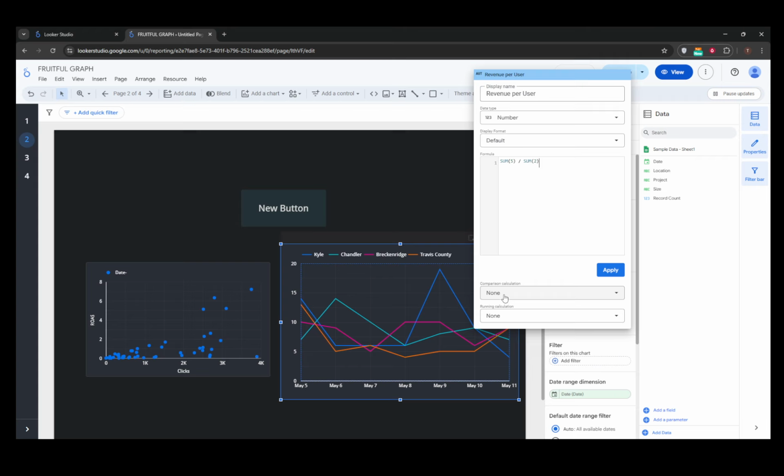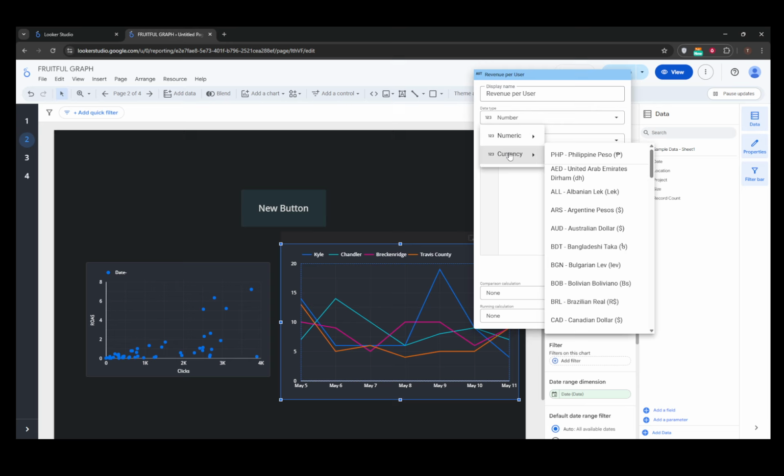Once your formula is set, you'll need to choose the appropriate data type for your metric. Options include number or currency, which help define how your data will be presented. Finally, if you've created the custom field at the data source level, you'll hit Save, but if it's at the chart level, click Apply. And there you have it.